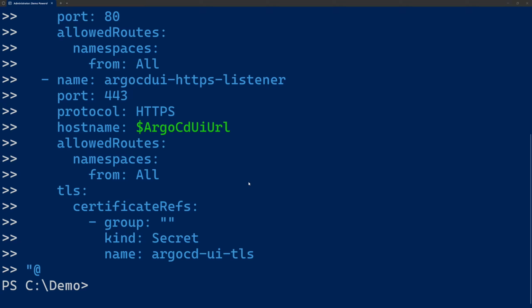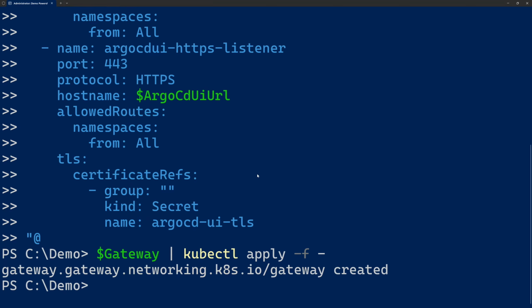Then we're going to apply this. And now it might take a couple minutes, because right now what Kubernetes does is it links the gateway to the gateway class, and Azure also creates a public IP address. This means we can now get this IP address and configure our DNS to point to this IP address for the URL ArgoCD UI.